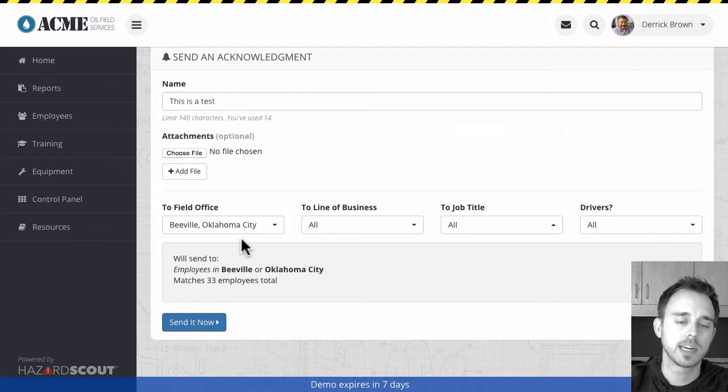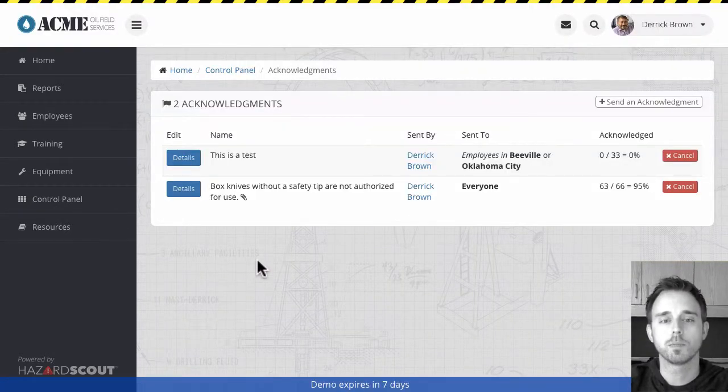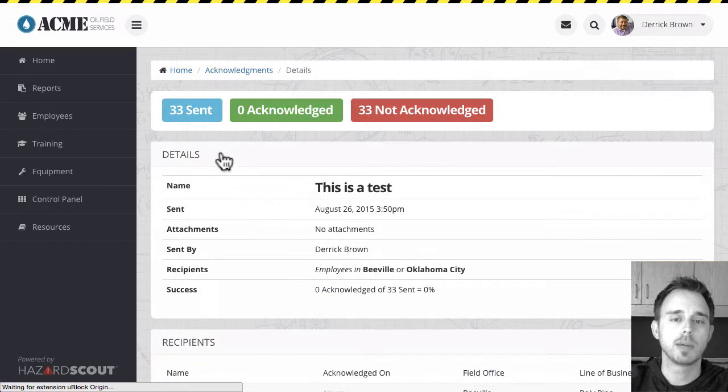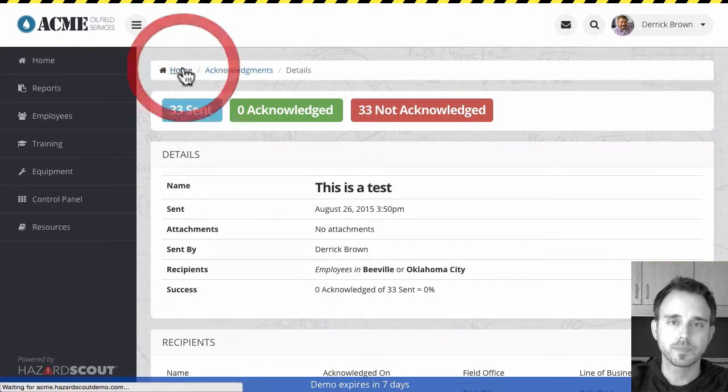Once I've set up that list, it's going to show me a quick view of how many employees that's matching. Right now it's going to send to employees in Beeville or Oklahoma City, and it matches 33 of them total. So I would hit send now, and that acknowledgement is sent to all of those employees. Now I can immediately jump in and see that it was sent to 33 and no one's acknowledged it yet because it just got sent out. And then I can view the status there.